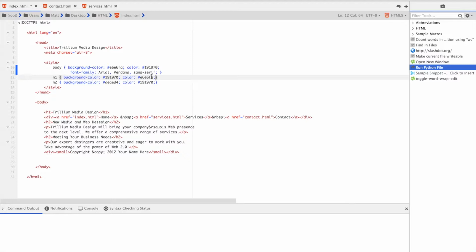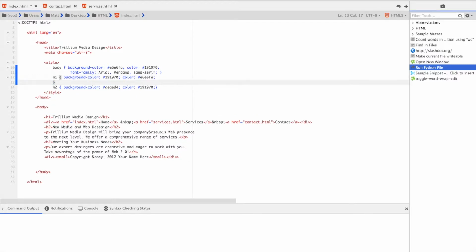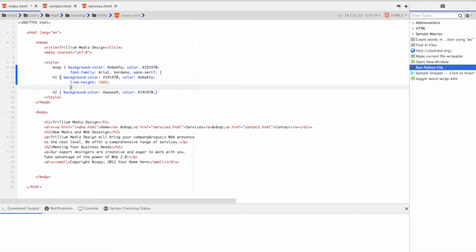So we're going to go ahead and work on H1 so you can see. I'm going to go line-height: 200%, and then font-family: Georgia, Georgia, Times New Roman, and serif. Okay.